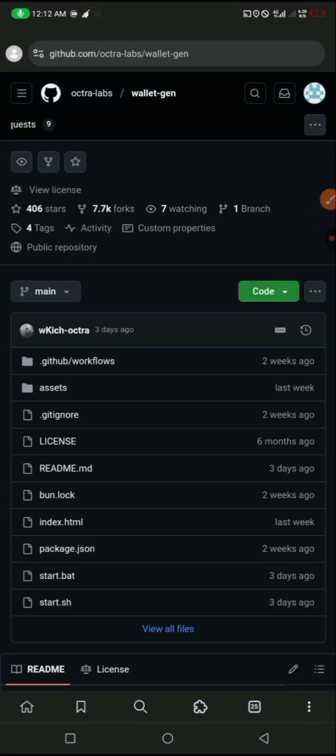This is an Octra testnet, the testnet I was posting on the channel. Okay, so this is a visual explanation. Let's walk through the steps one by one.